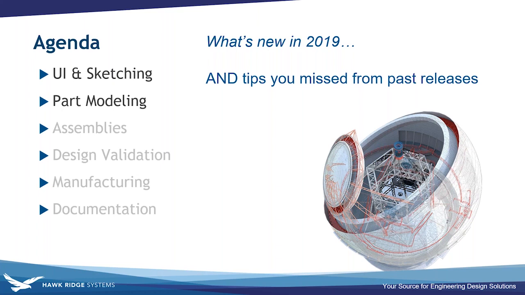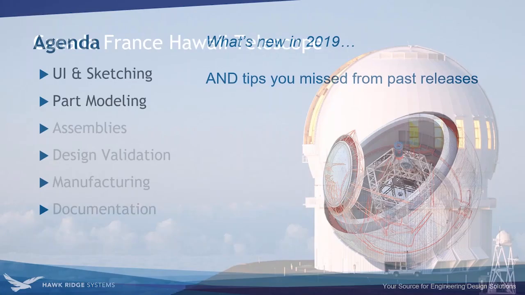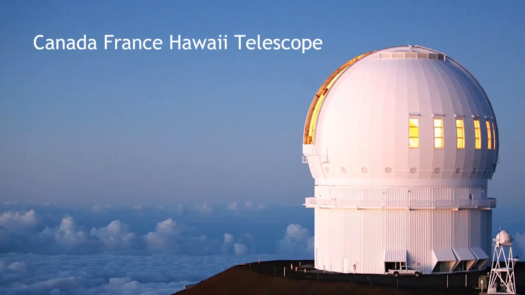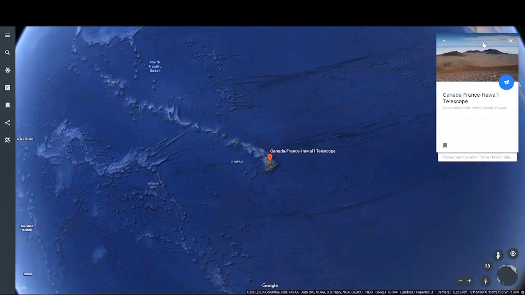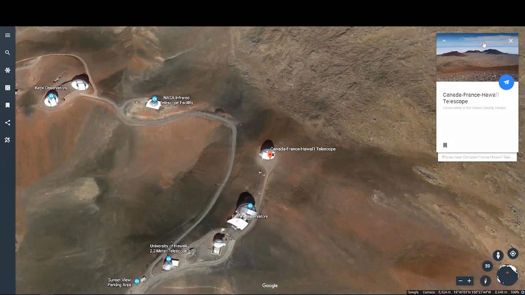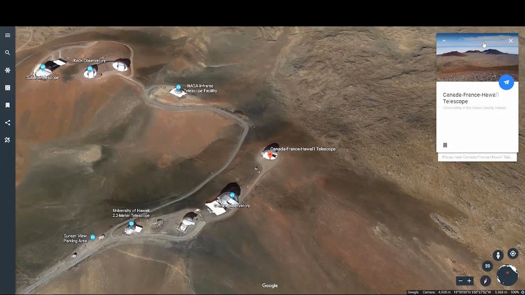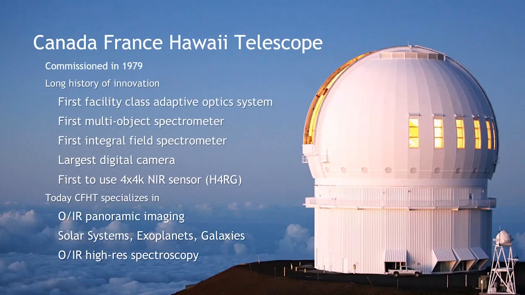So the file set for this presentation is the Canada-France-Hawaii telescope, and it's located on the 14,000-foot summit atop a volcano in Hawaii. So the CFHT first saw light in 1979. A SOLIDWORKS research customer with a long history of innovation and discoveries. So today, the CFHT remains a leader. It's one of the most productive telescopes on Earth or in orbit.